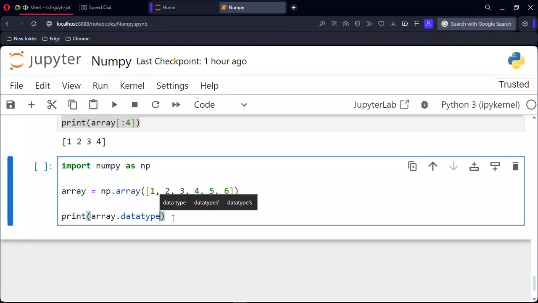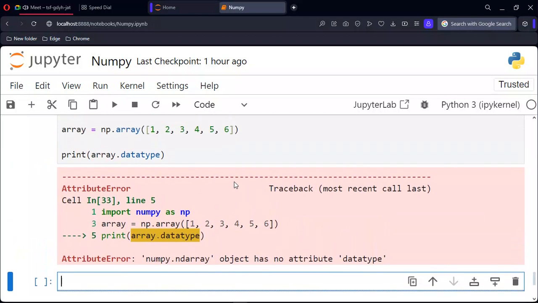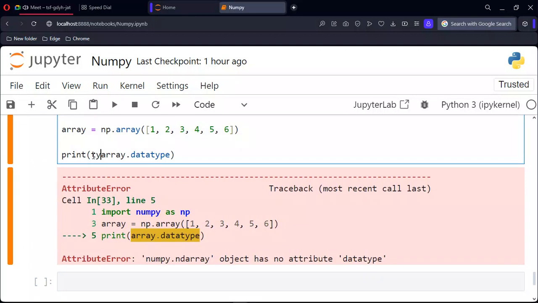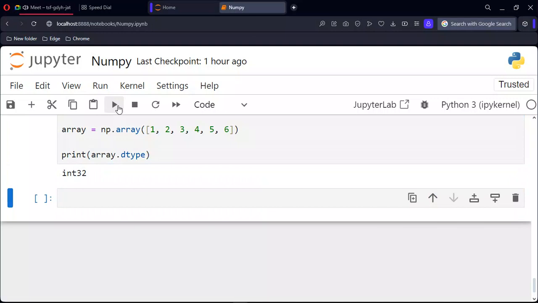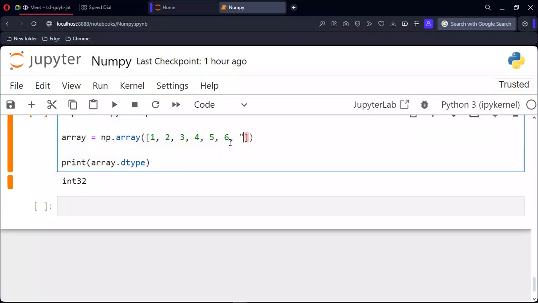Let me look at it. It should be dtype, array.dtype, delete the type. Like that. Then put brackets, yeah, exactly. So let's try with 7. Not 7 actually, with a string.